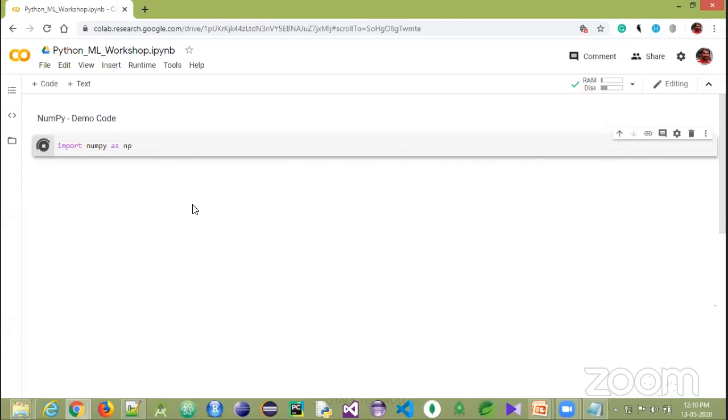After this, using the NumPy library, I'm going to write the code. As I already told you, NumPy is for creating data structures. It gives the n-dimensional array data structure. I'm going to create a single dimension array first, then a two dimension array. With the help of that, we are going to see what things we can do. So this is the importing process.